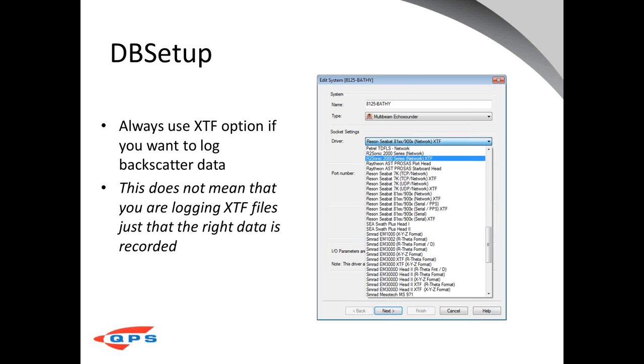This is important at the moment because it's XTF that actually contains the snippet information from the Reson and the Ultrasonic systems, but this is going to also be the case when we start reading backscatter out of the DB file, which I'll come on to later on. So you have to choose the XTF option because the XTF option logs all the raw data and also all the settings that go into the packets, which allow us to correct the backscatter, to take out things like power and gain. Those settings only get stored if you log in XTF. So just to let you know, that's imperative.